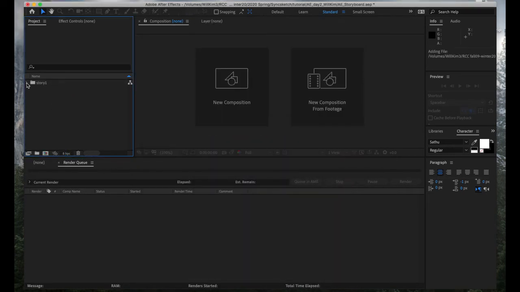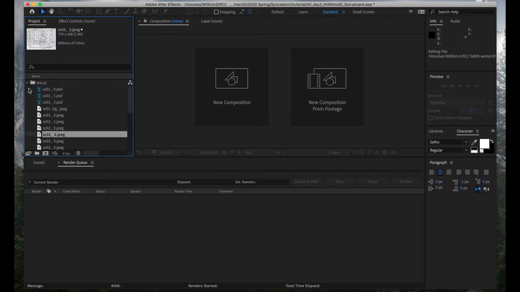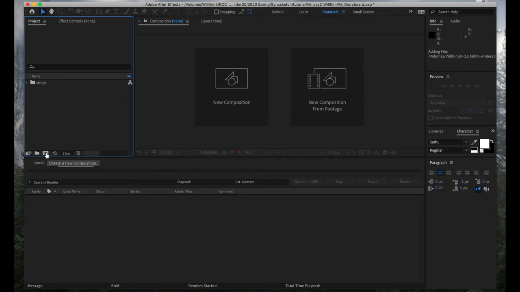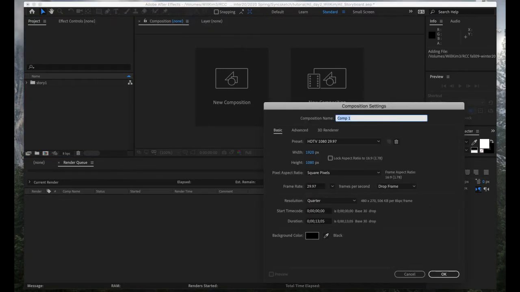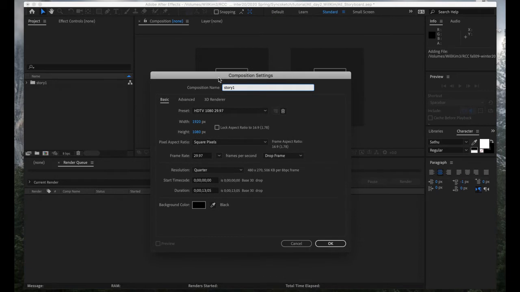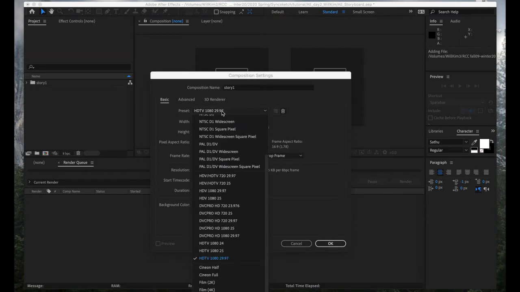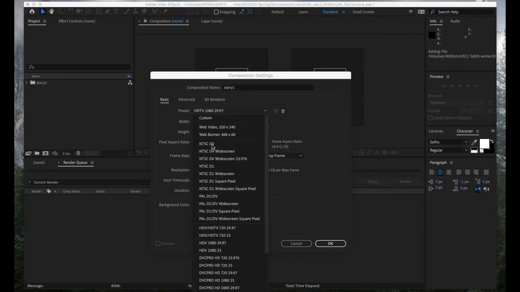Okay, so if you click this arrow button next to the name of the folder, you can see all of these storyboard drawings. Okay, and then the next step is to click on either this create a new composition symbol or go to Composition and New Composition. Just to keep it simple, I'm gonna name it the same as the folder, story 1.